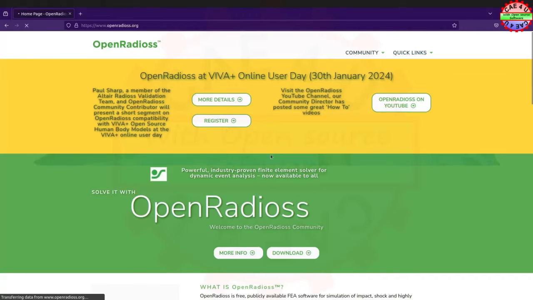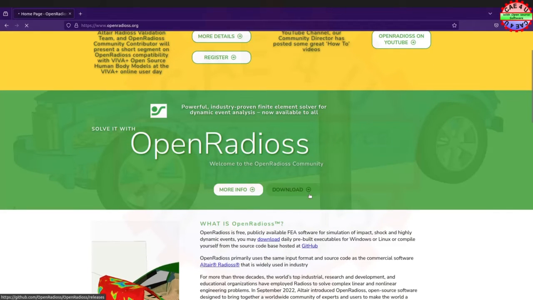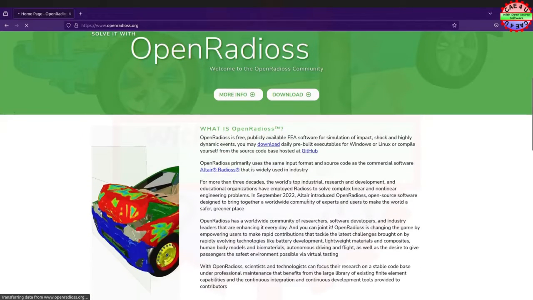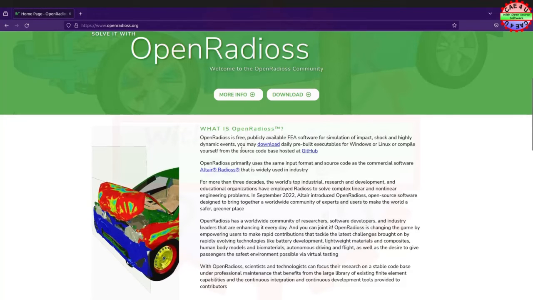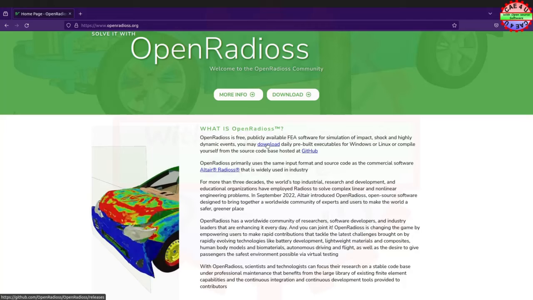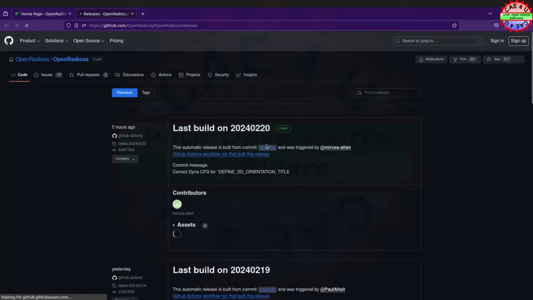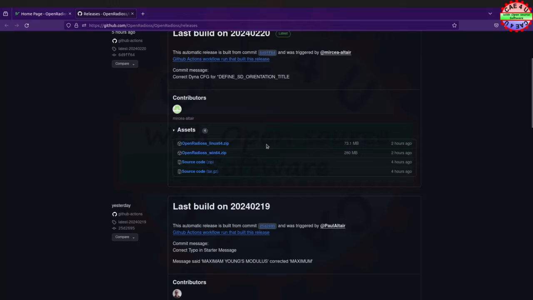Scroll down till you find the link download. Click on the link. It will take you to a GitHub page. Since we will be working on Linux files, we will click on OpenRadioss linux64.zip link. Once you click, the download will start.